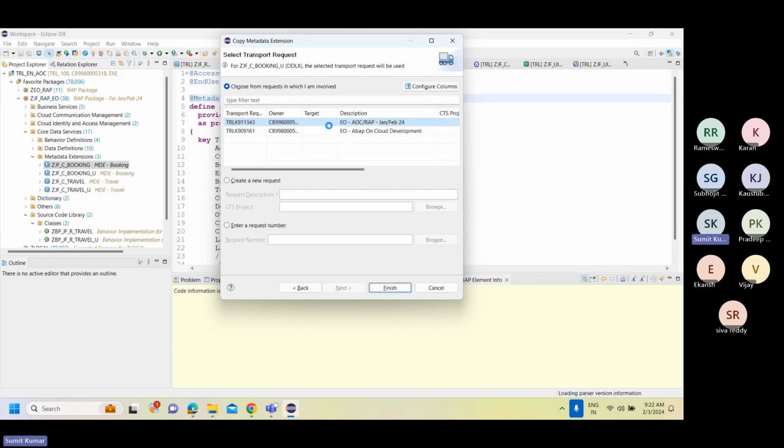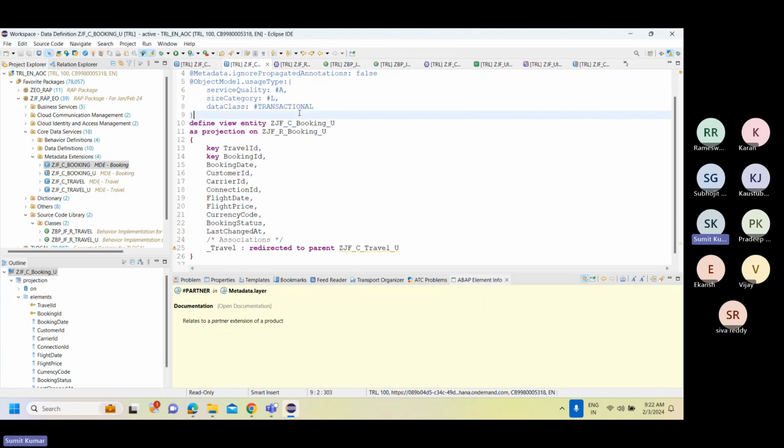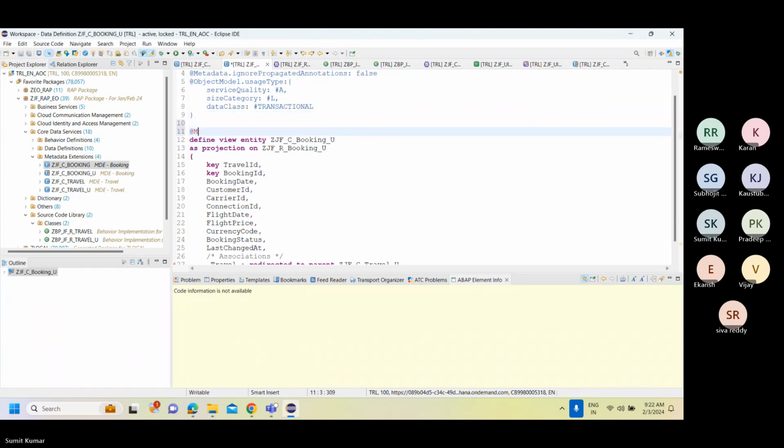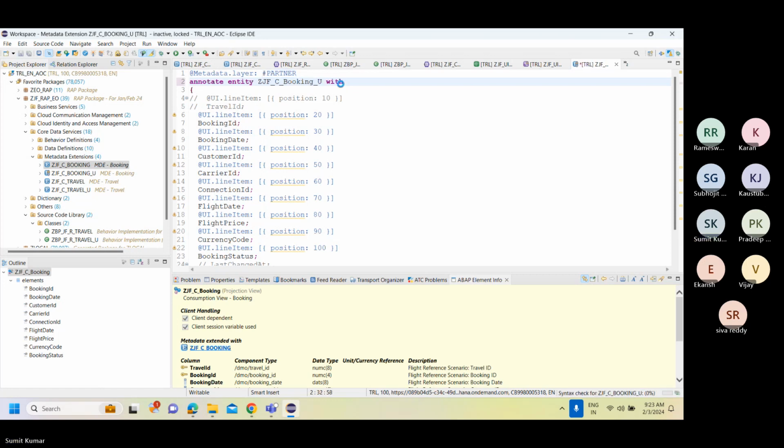rename the views which we are going to annotate. And we'll also need this particular same thing over here, metadata allow extension. Go back, and here we'll simply say annotate this one. And we have these things working. I'll just activate this.